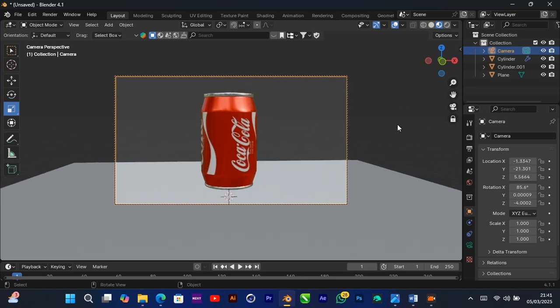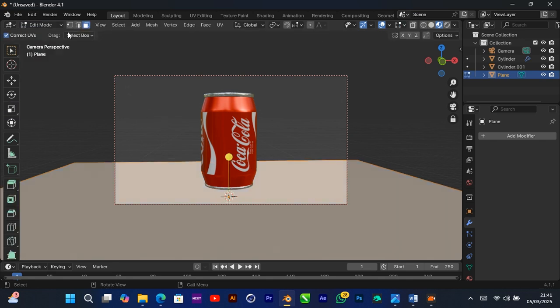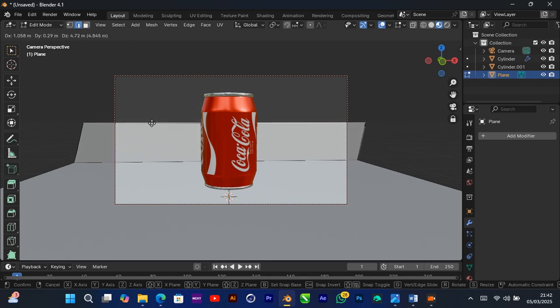Then I'll select my plane. Then I'll go to object mode and change it to edit mode. Then I'll go back to my edge select mode, press on one side of it, then I'll press on extrude. Then I'll drag it up.